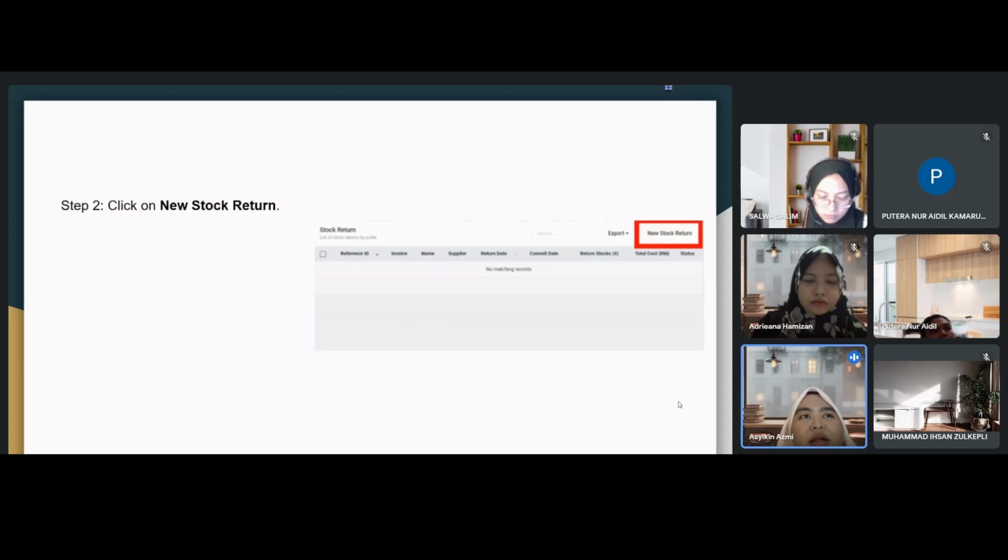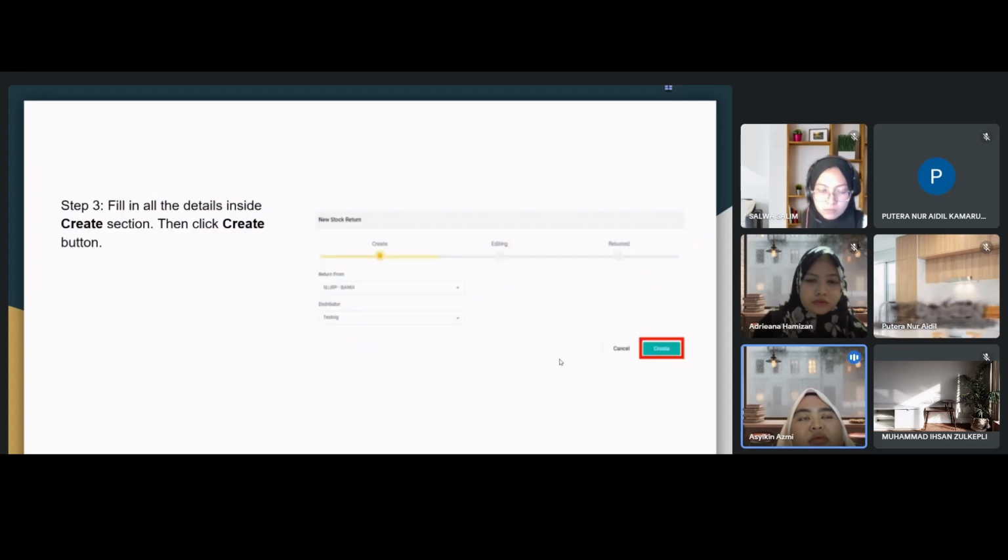So at step 2, you can see on your right side, you can click the new stock return, and then once you click it, it will create a section. At the return from, you must select a specific outlet, which outlet you want to return the stock from, and then you must select the distributor. Same as the supplier, you must select which supplier you want to return to, and then you can click create.